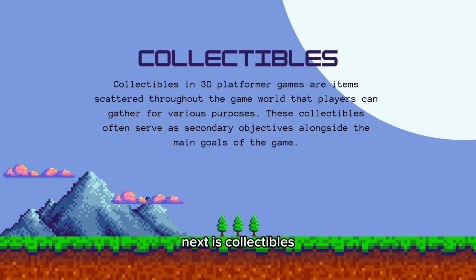Next is collectibles. Collectibles in 3D platformer games are items scattered throughout the game world that players can gather for various purposes. These collectibles often serve as secondary objectives alongside the main goals of the game.